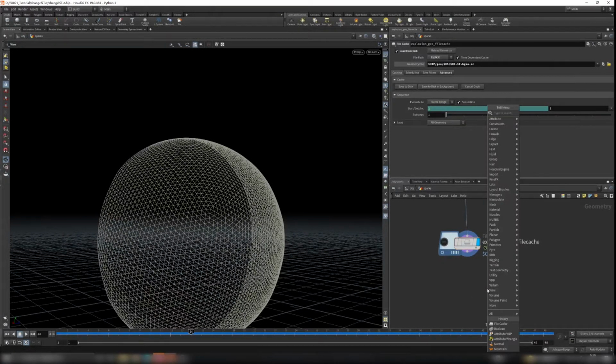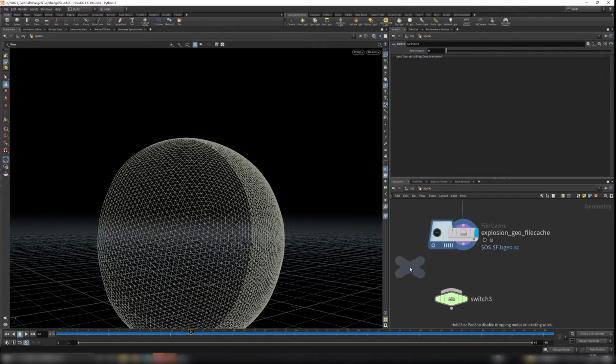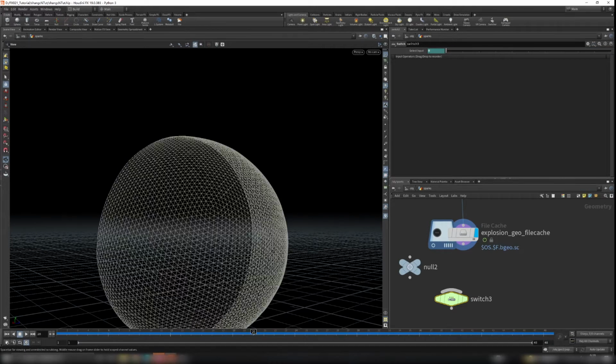So let's use a switch node again. Okay, create a node here. And in the switch node, we're going to say $F equals 18 or $F equals 32. Okay, so let's view it. So at 18, it's 1.